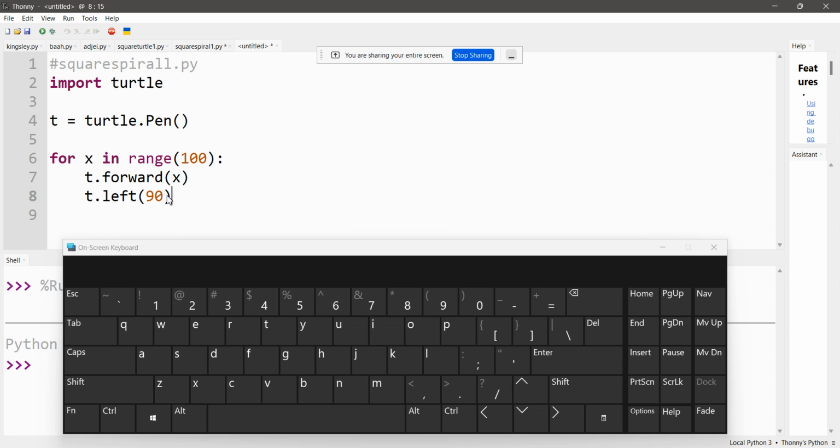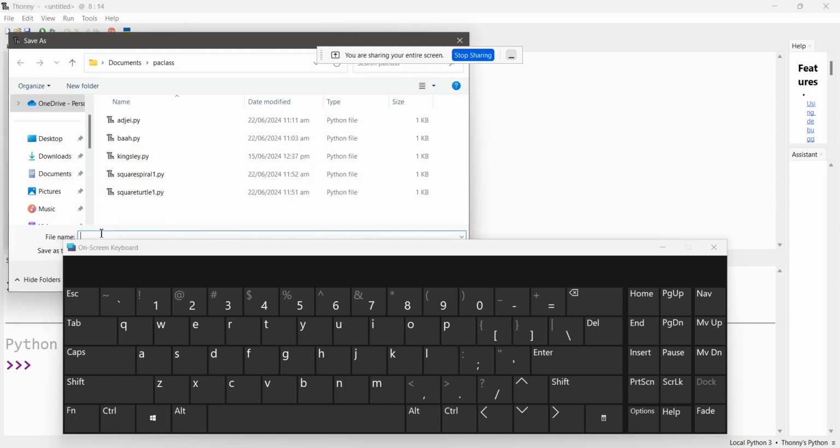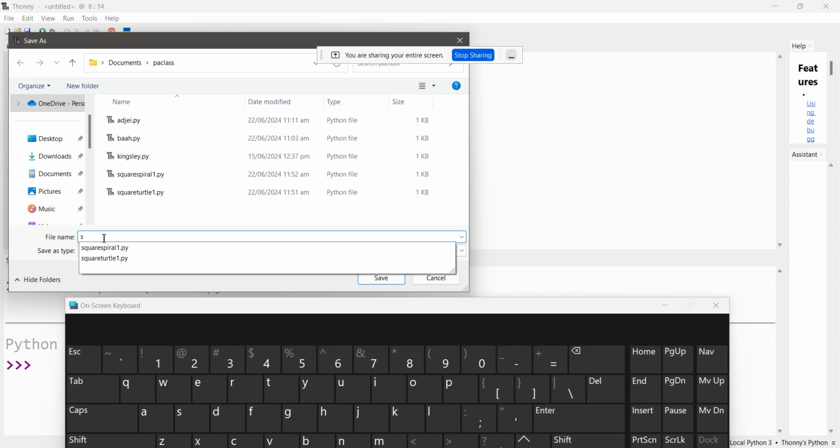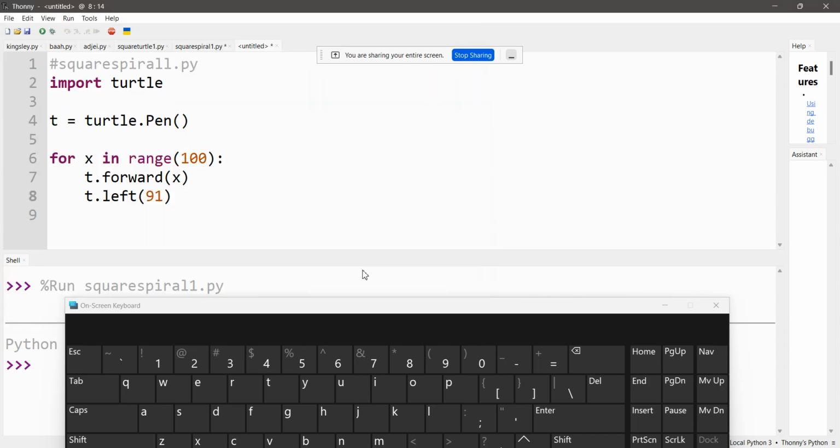Okay, so now we are going to change this line here to 1, and then we will save our work to square spiral 2. Okay, so let's go here, save. Now when you change it to 1, you save this one to square spiral 2. So I'll click here, square spiral 2, and click on save. So let's do .py and click on save. So now I've saved my work.